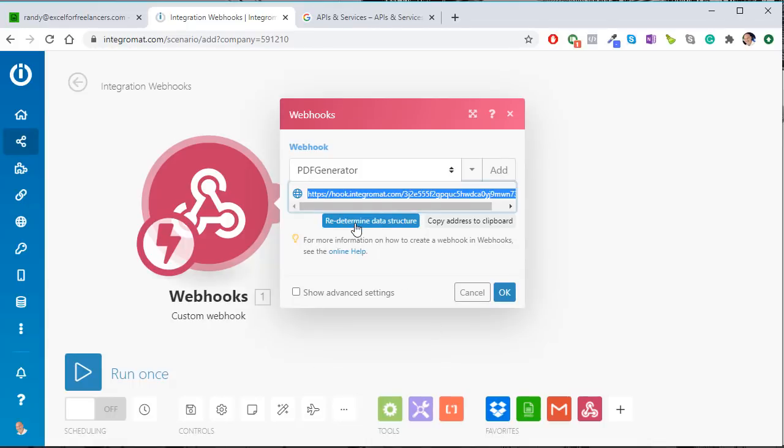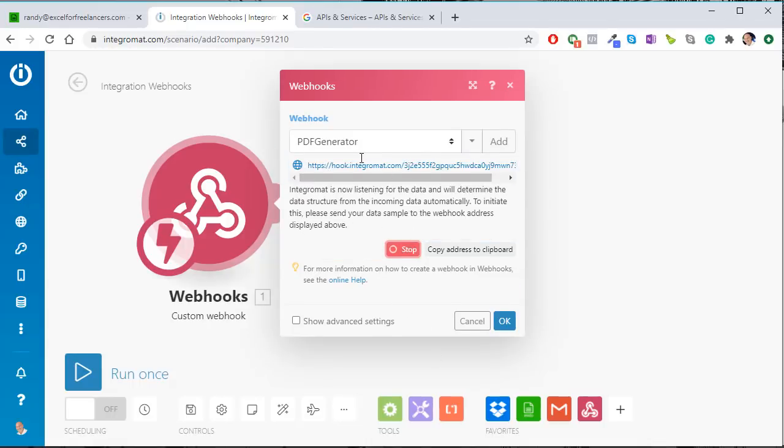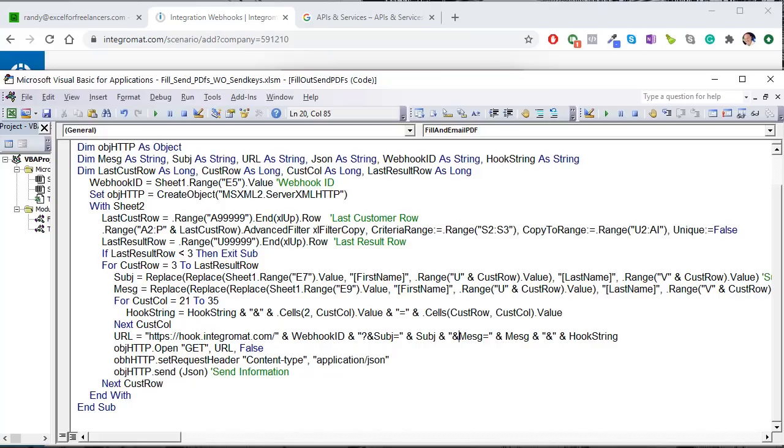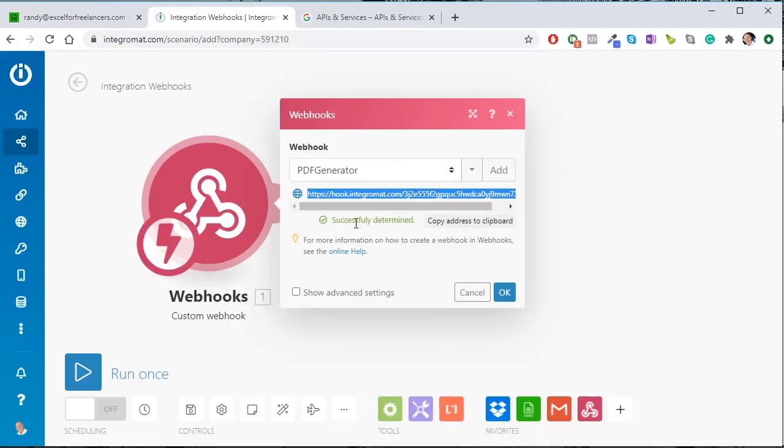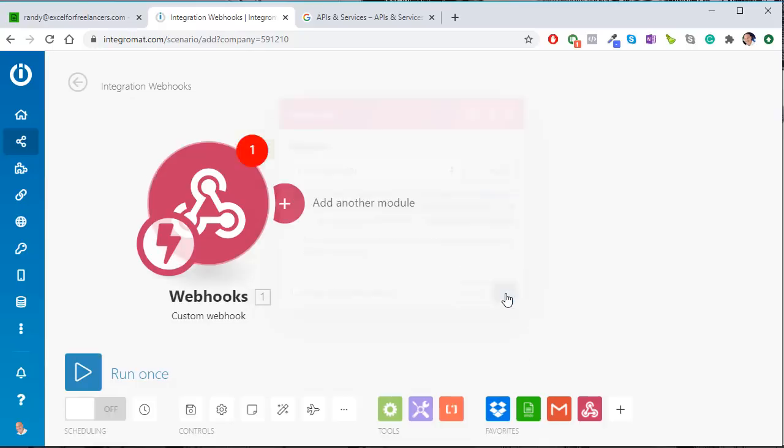Now what we want to do is redetermine the data structure. Basically, we're going to run that macro, and it's going to look for data. So let's run the macro right now. If there's any issues, it'll show. Add this in J. Oh, that should be a J. Okay, let's run it again. Okay, forgot the 2 here. Let's continue and run it here. Okay, so it ran. Now we're going to go back in your command. It says successfully determined, and that means all the information got sent to this webhook. So let's click OK. We're good on that.